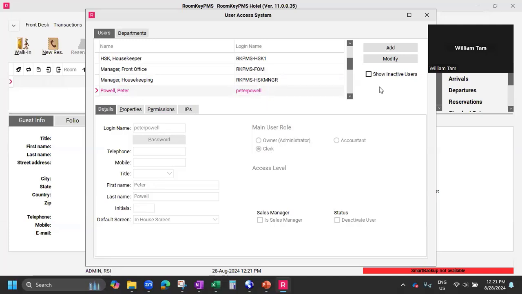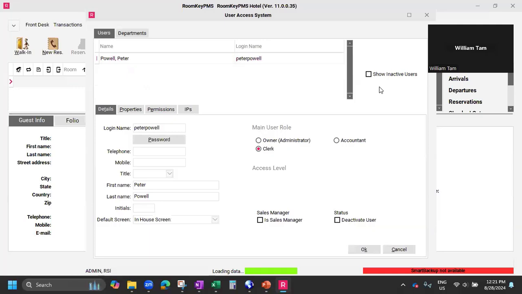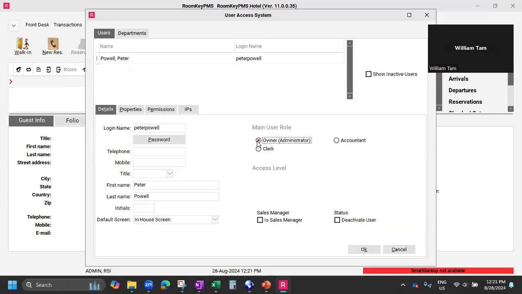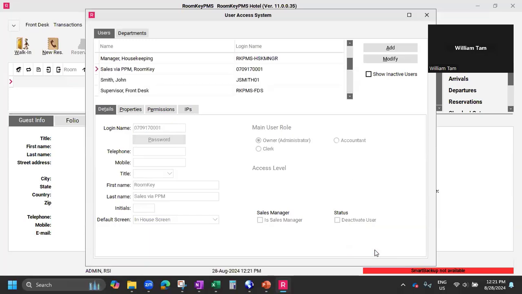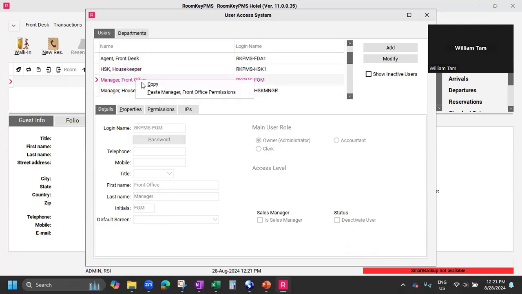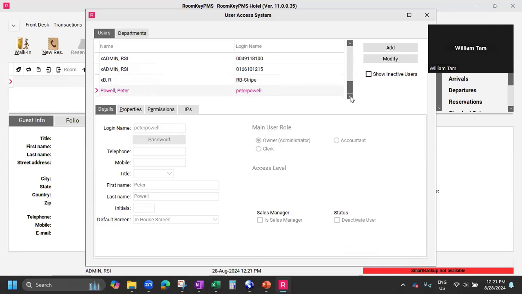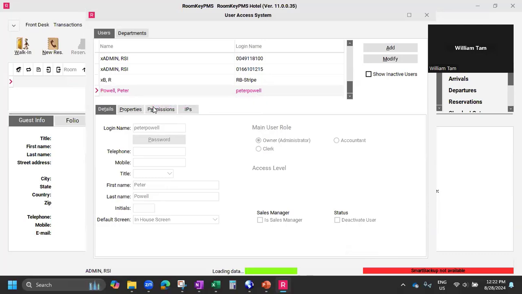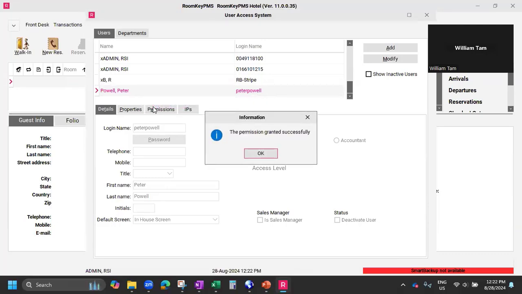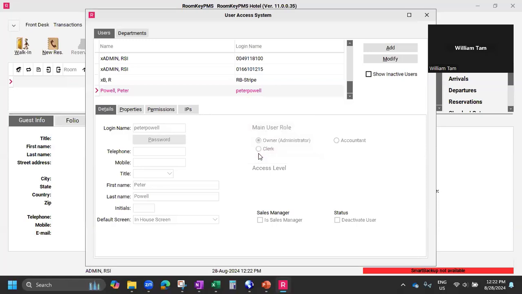So I'll select his clerk ID, click modify, and change his main user role to the owner administrator role, and click OK. Now that I've done that, I can now go back to my permission sets, right-click and copy those permission sets, and locate Peter Powell, right-click and paste those permission sets. And that now allows me to successfully grant those permission sets to Peter Powell for his new user role associated with the front office manager.